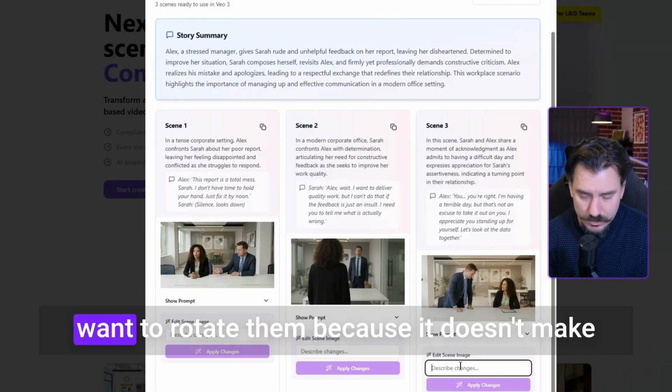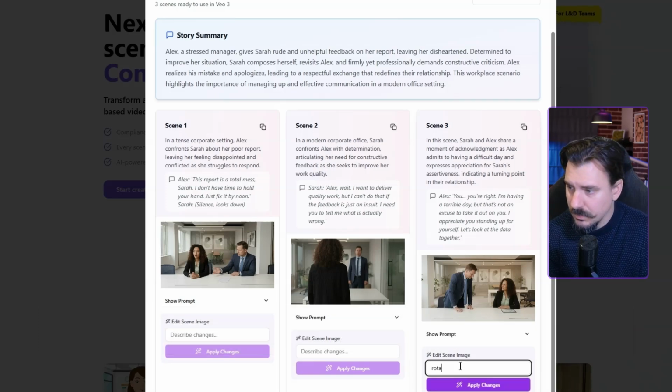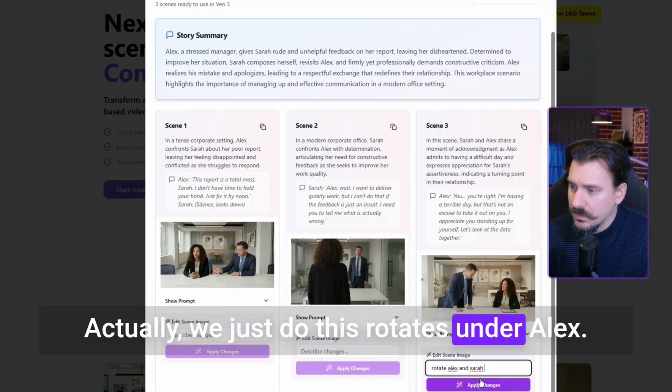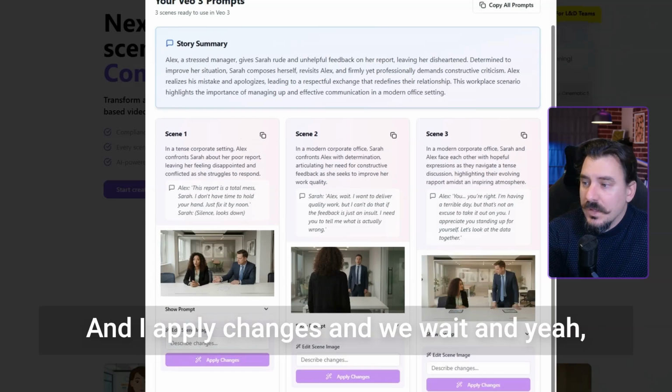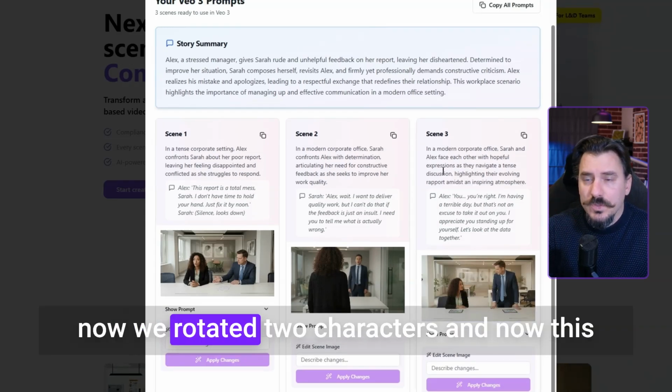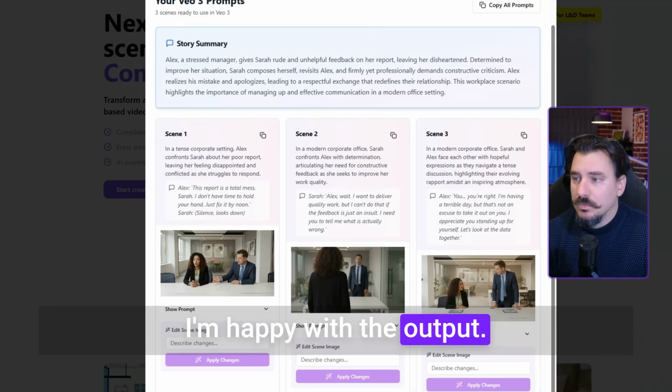And here I also want to rotate them because it doesn't make sense that in the last scene they are rotated. Actually, we just do this: rotate Sarah and Alex. And I apply changes and we wait. And yeah, now we rotated two characters and this makes more sense in terms of visual cohesion. I'm happy with the output.